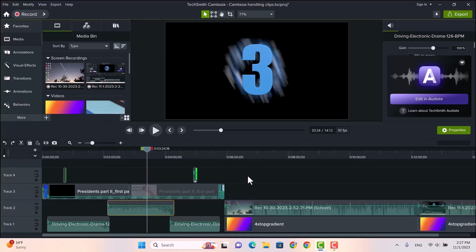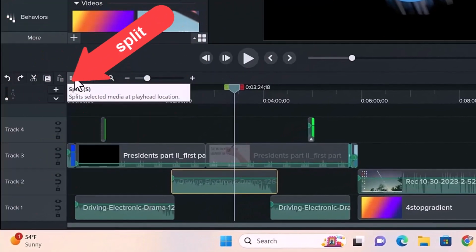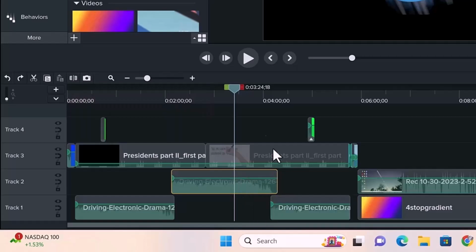Another way that you can do it is to do it with the playhead. Notice that the playhead is sitting right here. Then you have this little button over here that's called the split. This split, if you hit it, will cut the clip right where the playhead is.